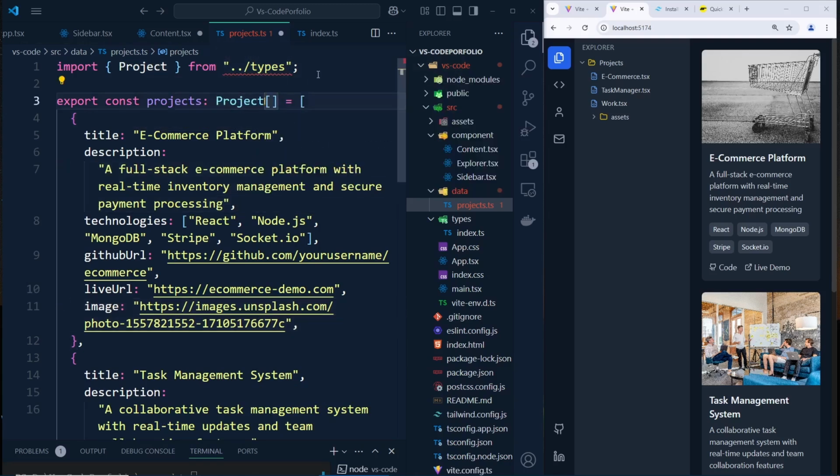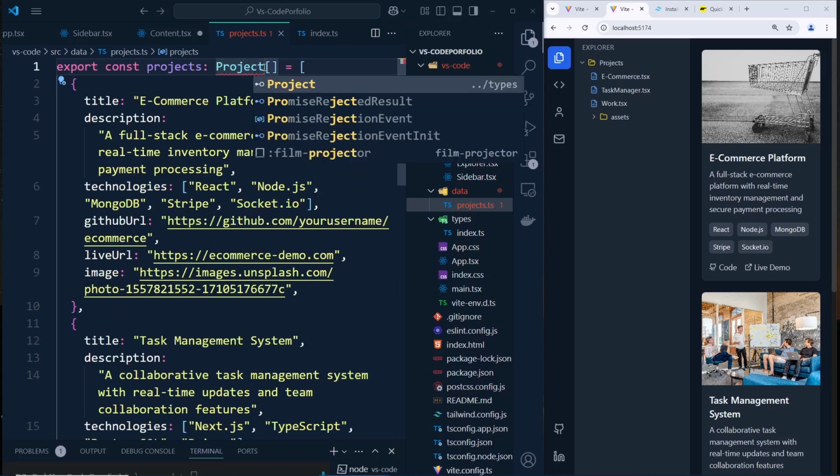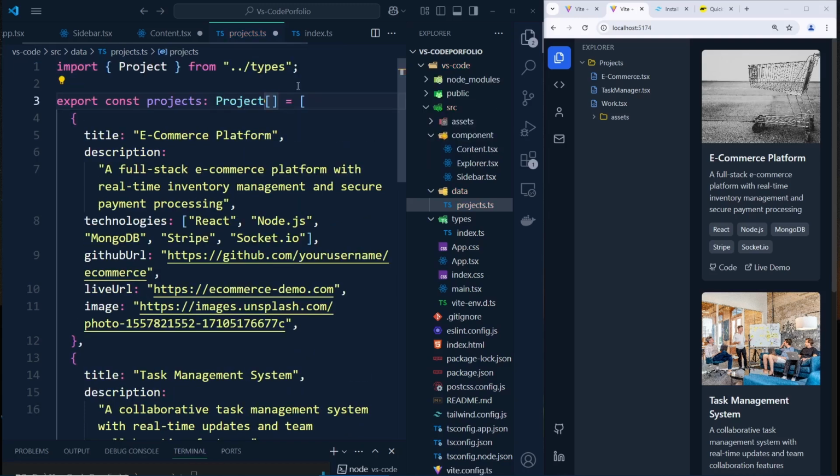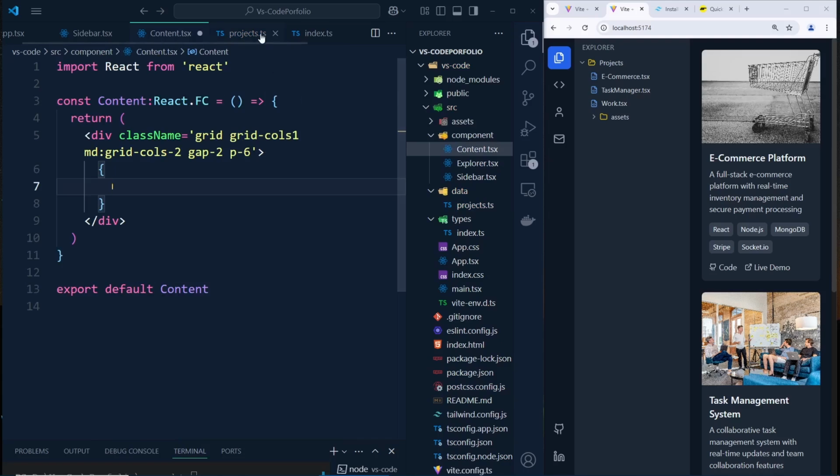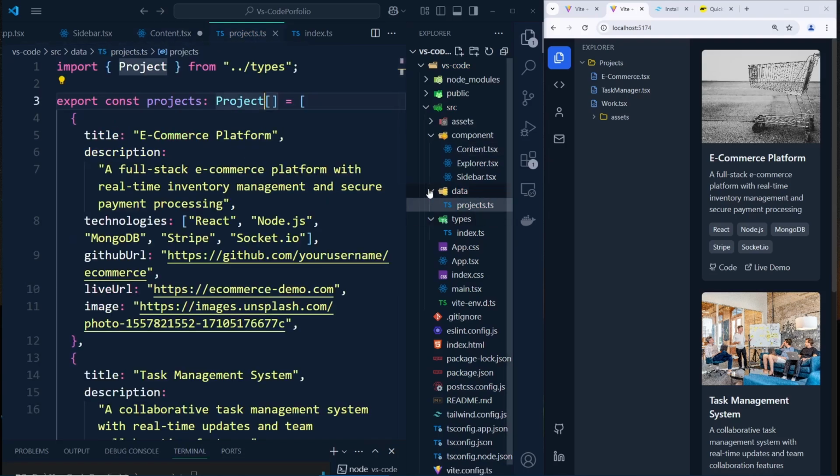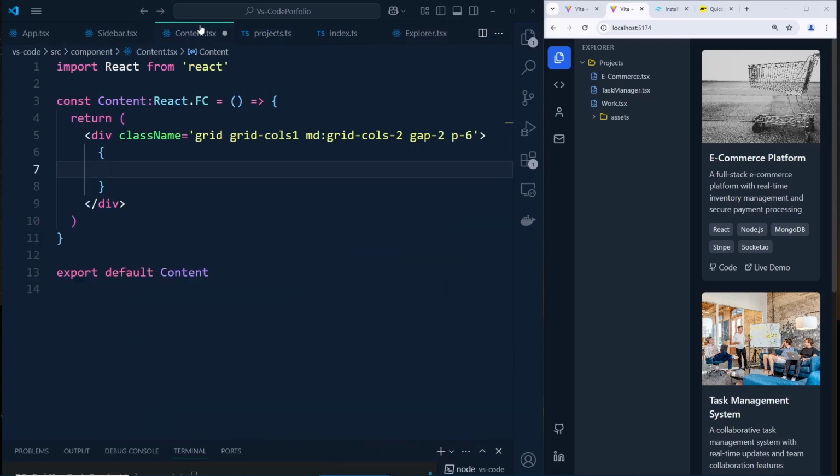In order to find, let's just see. As you can see, now it will get that thing. Right now we have a project here, pretty simple. Let's click here, and inside this content I would like to do the map.